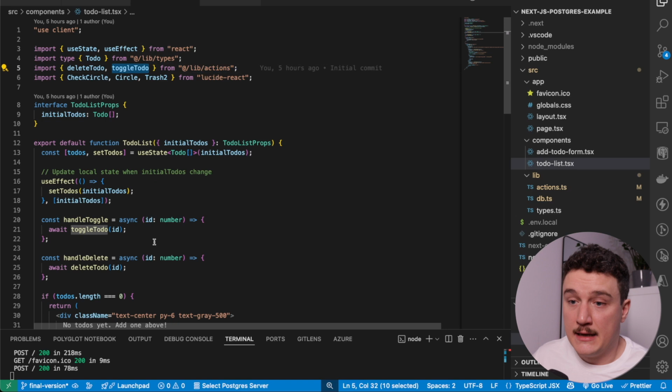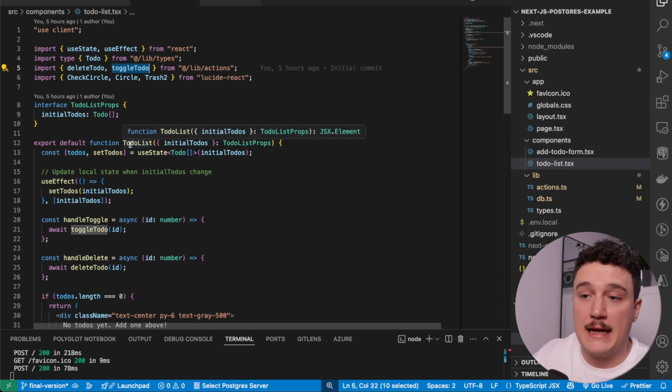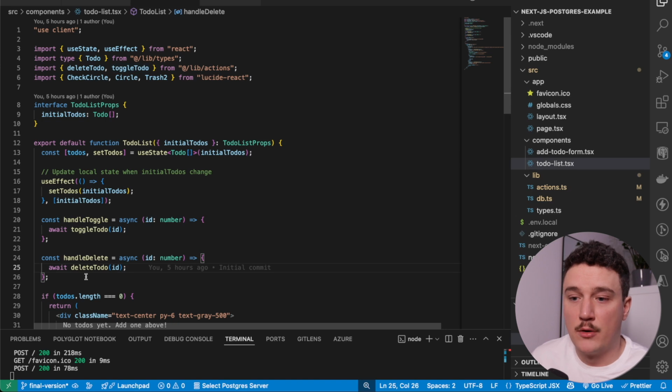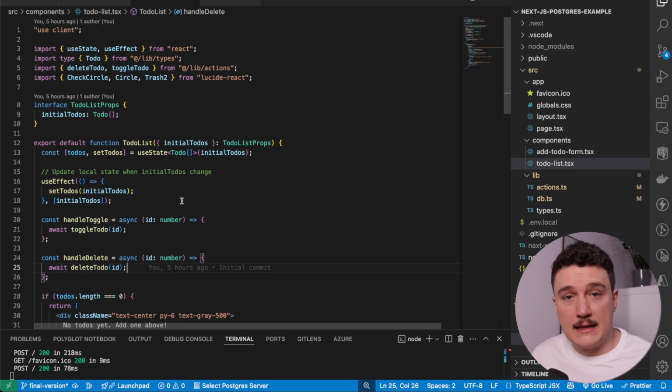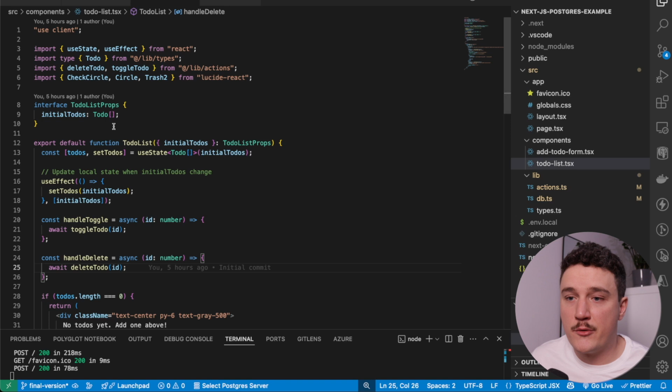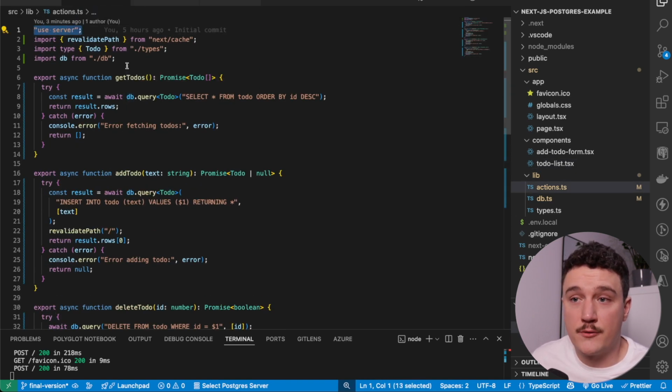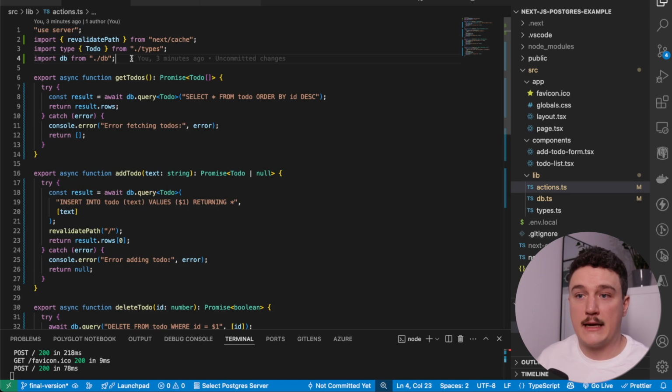The other way would be to use route handlers, but that would be much more boilerplate code because we would have to make an API route or route handler for each of our actions. So for toggling the to-do or deleting or adding. So this is just much simpler and easier to understand, at least in my opinion. But just remember that it's important to also add the use server directive to the actions file. So this file is marked as server actions and it is run on the server.